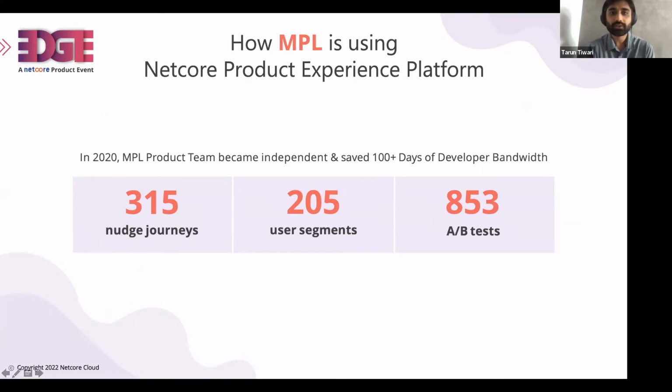We integrated with the Netcore product experience platform long back. And since then, it's been very instrumental in our growth journey. So we have the numbers shown here. We have around 315 nudge journeys, 205 user segments, and 850 A/B tests that we have used on MPL using the Netcore product experience platform.